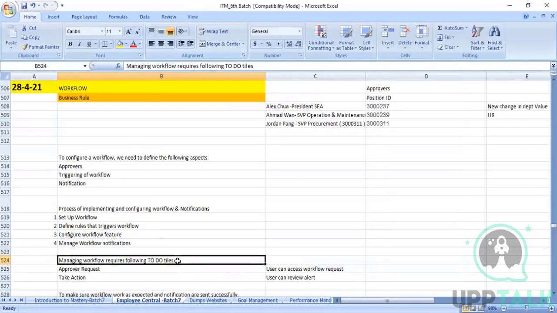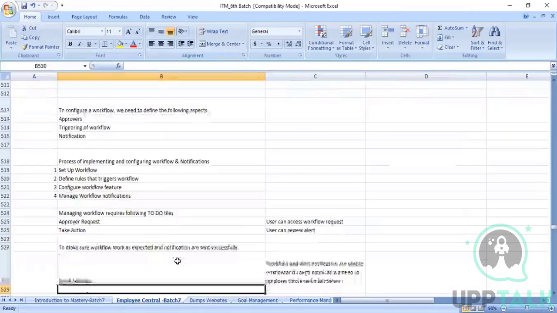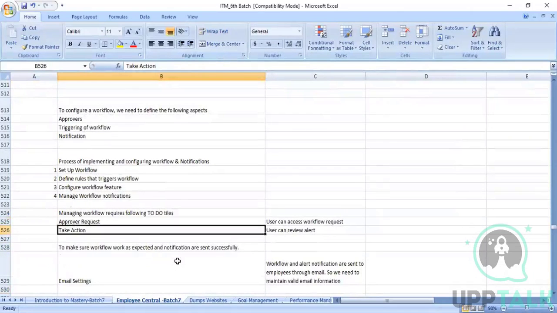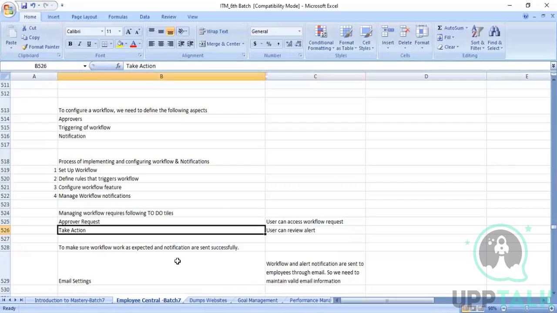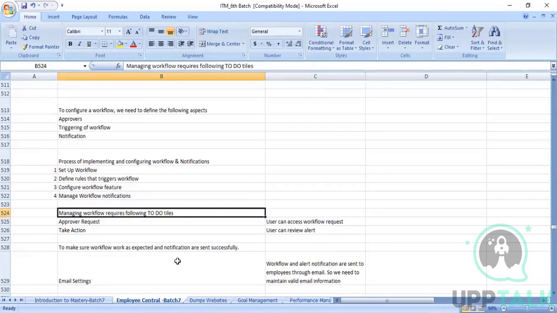Okay, so for managing the workflow, on the home page we require these tiles. In the to do section we should have the tiles. What are the tiles we should have? One is the approval request, and one is the take action. Approval request specifies the user can access the workflow request. Take action, the user can review the alert, whatever alert is received will be updated in the take action tile. Okay, so these two tiles should be there in the to do section on the home page of the employee.